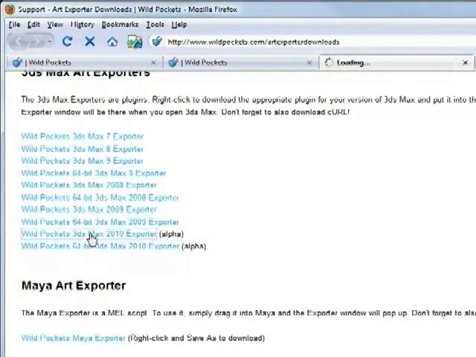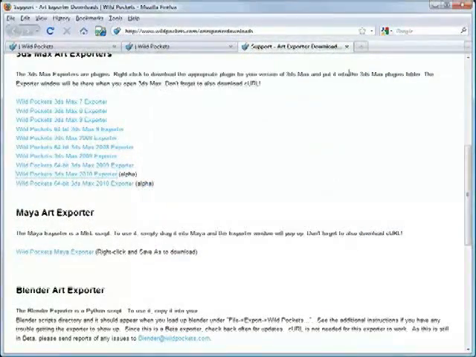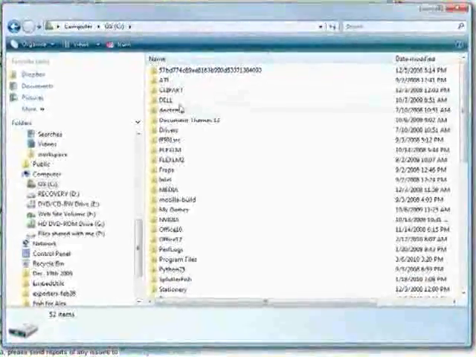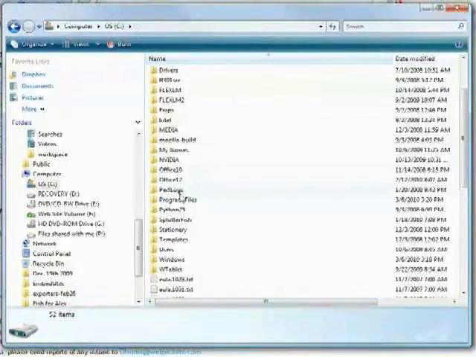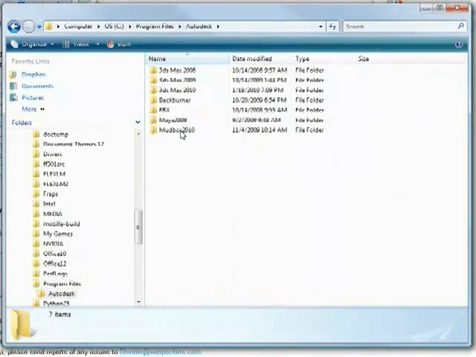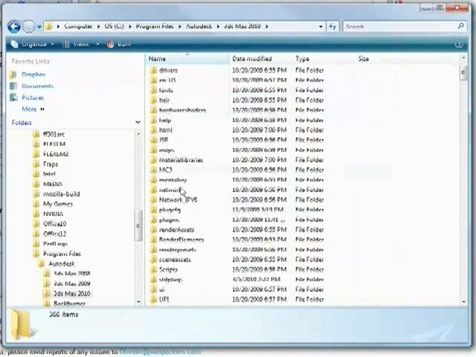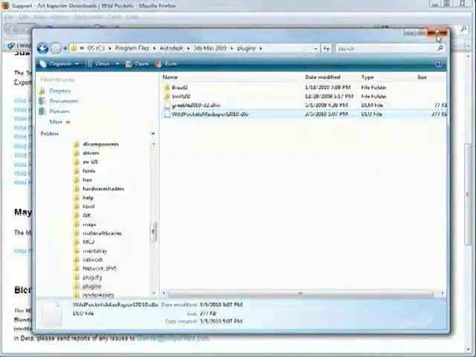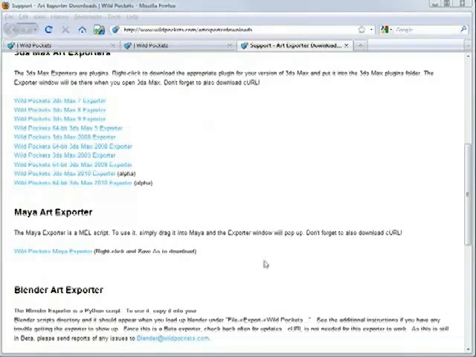In my case, we're using the Max 2010 32-bit exporter I already have installed. But again, if you didn't have this, you would download it. It would ask you to save the file. It's a simple plugin file. Put it on your desktop, and you're going to want to drop it in your Max plugins directory, which is usually under Program Files, Autodesk, whatever version of Max you plan to use this in, and then find the plugins folder, and as you can see, here is my Max plugin right here. Mine is already installed here. So after that, you are completely ready to get started and use the exporter.